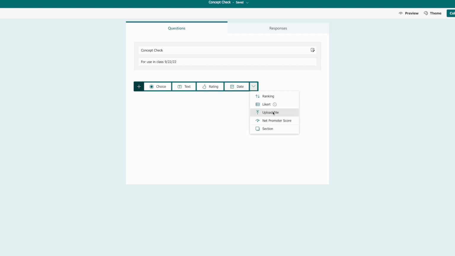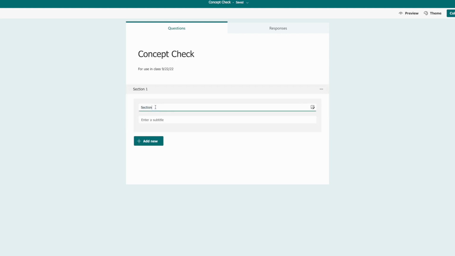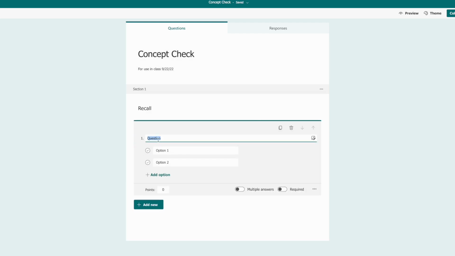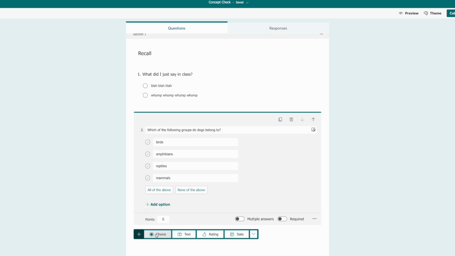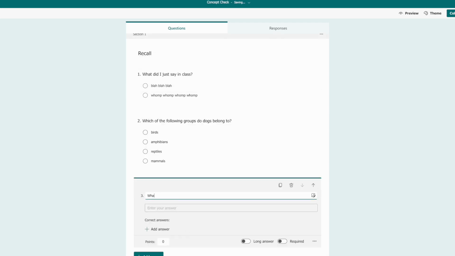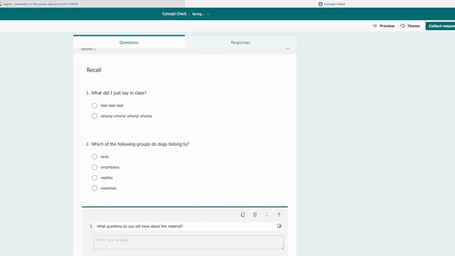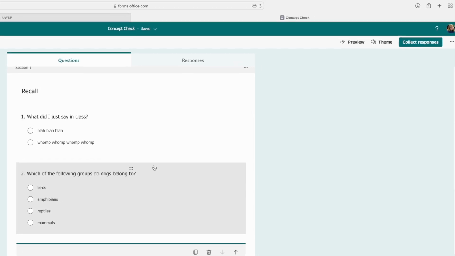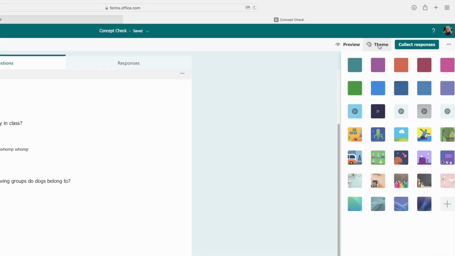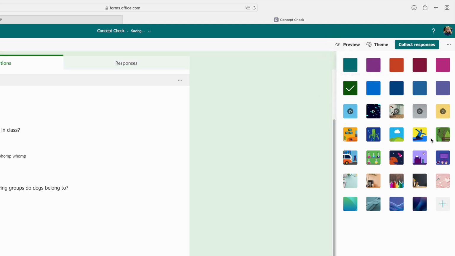If the form you're planning is relatively complex, you may choose to add extra sections, which will form blocks of questions within the quiz. I'm starting this quiz with a block of questions about recall to try to determine whether or not students have understood what it was that I just said. And I'm including in this block of questions an open-ended text question so you can see how that looks in our results. Although there are limited choices, you can customize the look of your form. You simply access different themes under the Theme menu in the upper right corner of your screen.